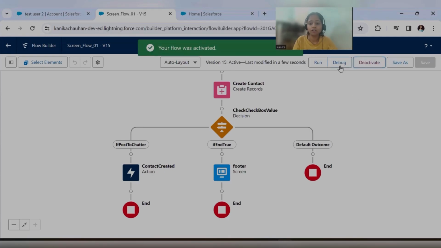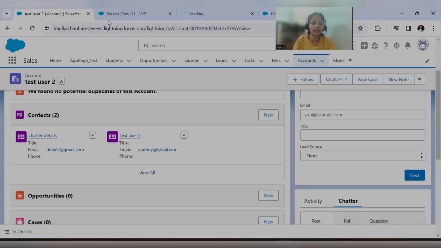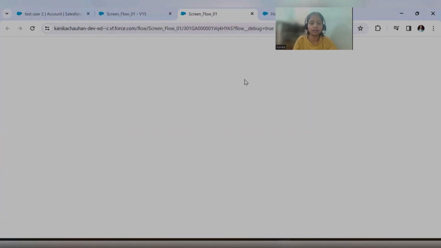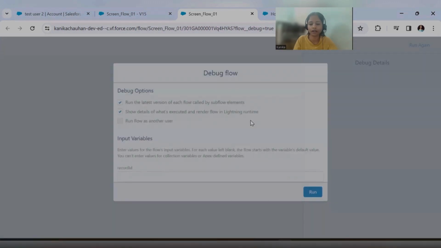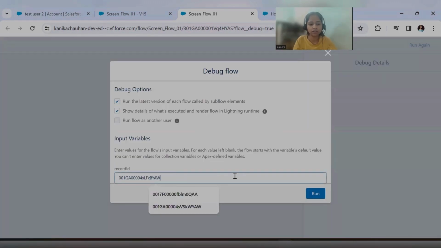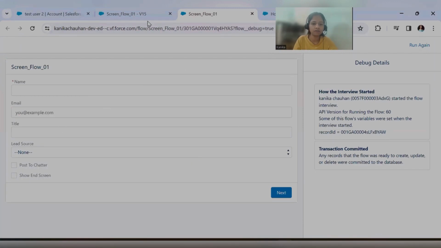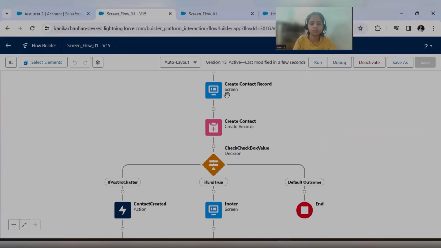So if you want, you can debug it here itself. Okay, let's get the account ID. As the account ID, we have marked it as the input. So it will ask you for the account ID, that is the record ID. Now let's click on run. So this is the first thing which is executed. Okay, the first thing is the contact screen.